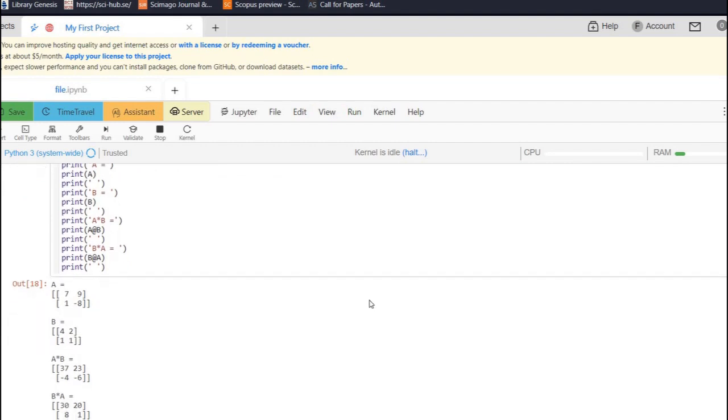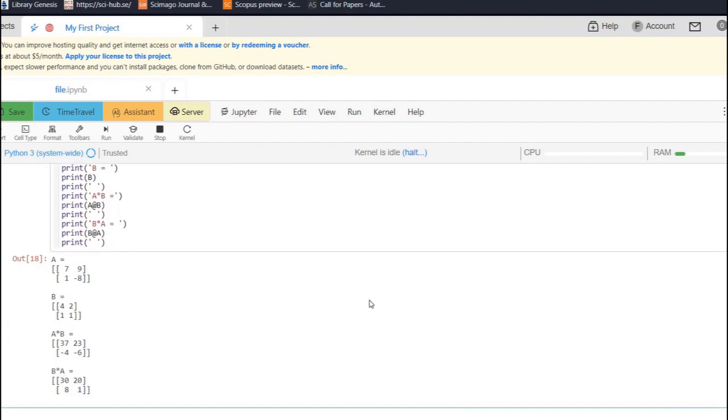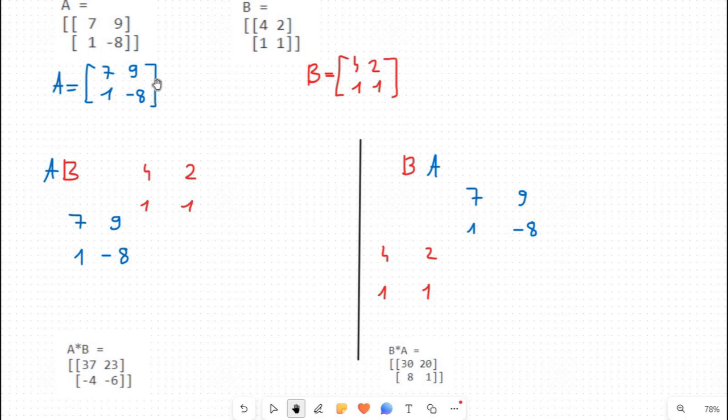So if I have this A, which is 7, 9, 1, -8, and B, which is 4, 2, 1, 1, then these are the products A times B and B times A, which we can also check by hand. So let's just do that now. Here we have the two matrices A and B that we want to multiply together. A is denoted by blue and B is denoted by red, so as to make a difference. And to calculate the products, we need these schemes that we have seen before.